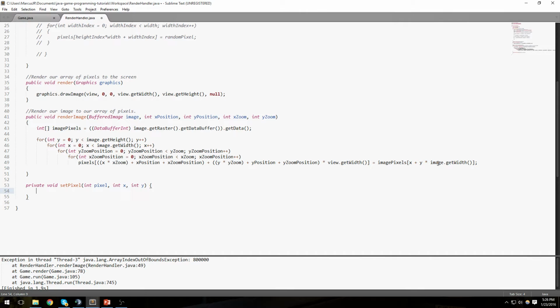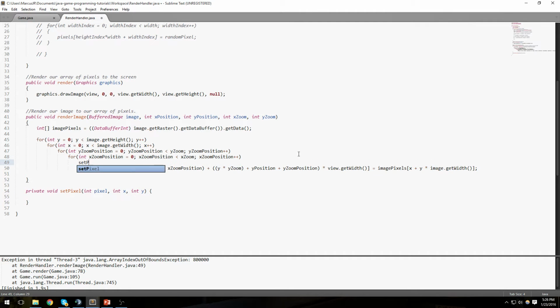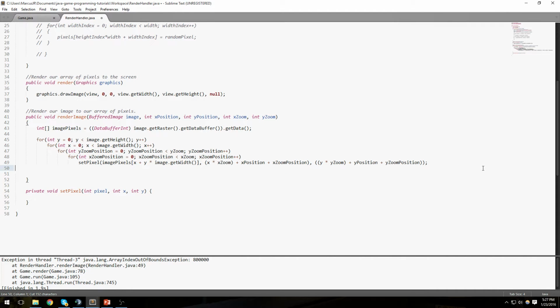So pretty much what we do is we would call setPixel. We'd pass in the pixel we're trying to set, which is the pixel we're grabbing from the image pixels, so we're just going to copy that in. The next parameter is X, and this is the X position. This is the Y position. And that's all we need to pass in. So what this is going to do is essentially copy this down.